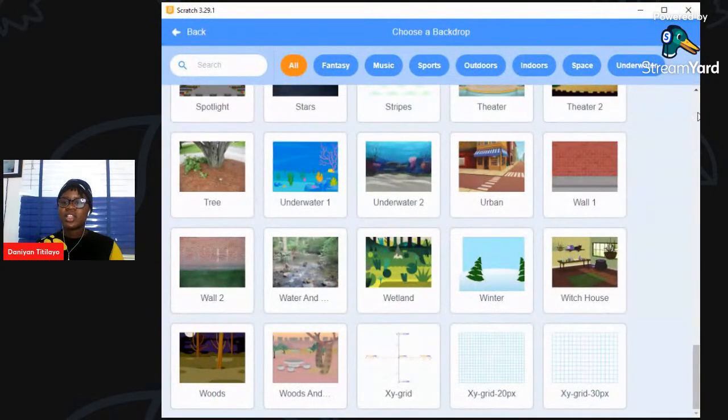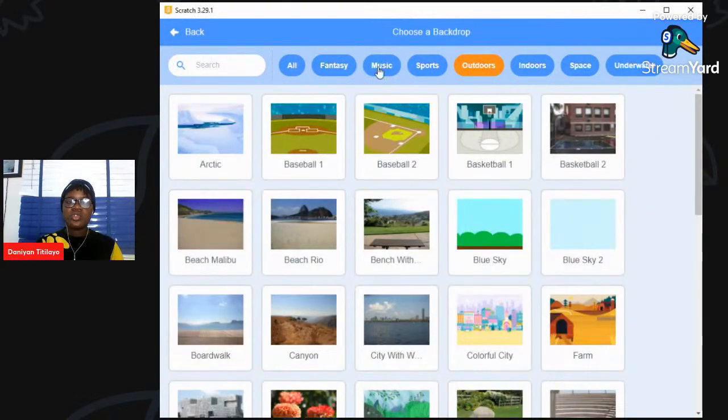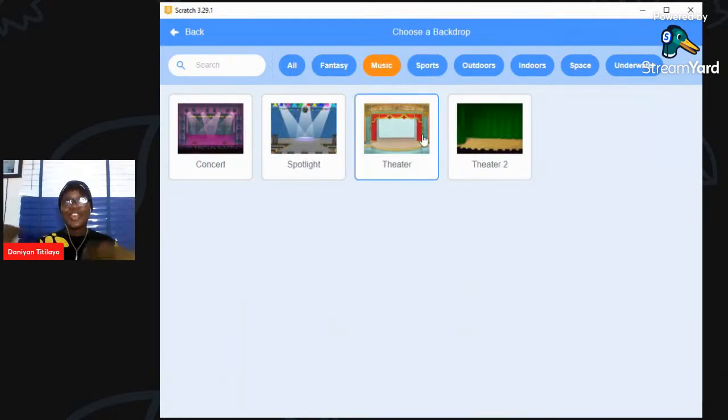If you want to create something around underwater, outdoor, music or sports, you can easily pick one. You can also use it for your animations, right? If you want to create something around music, like a dancing kind of animation, you can just pick concert and spotlight. Those kinds of backdrops would be good for your animations, games or storytelling.